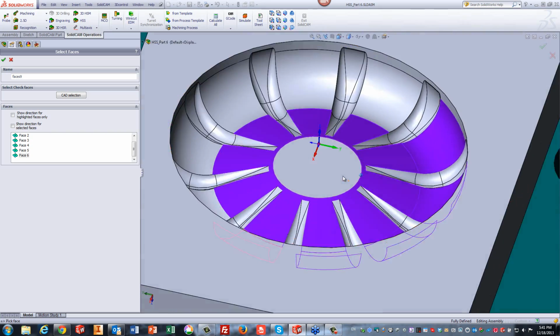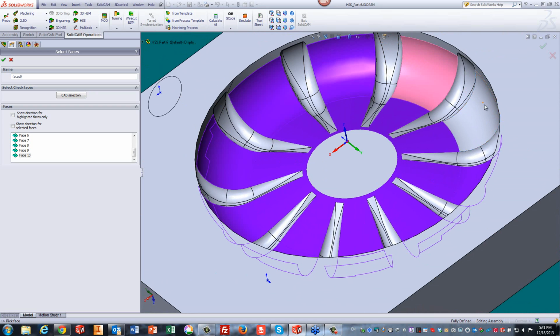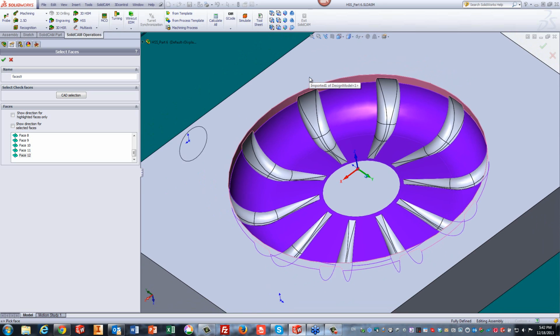You just turn the part around. Choose the surfaces again. Now, even if I choose to work on this surface, it'll only go as far as it can go and not actually machine the bottom over there, because that's an undercut and it will not be able to reach that part over there.